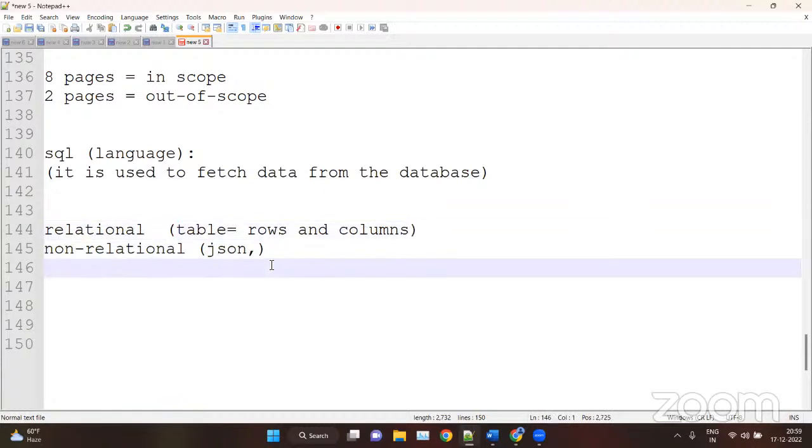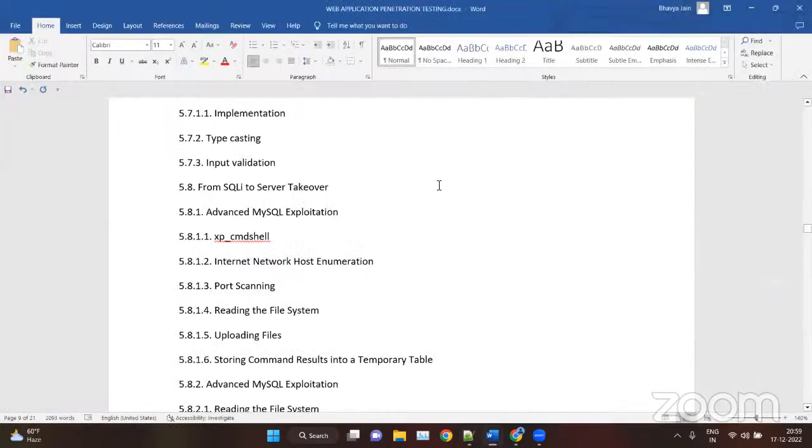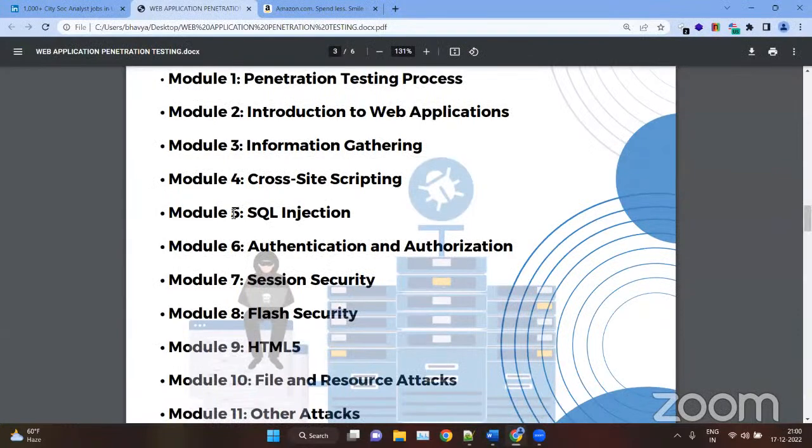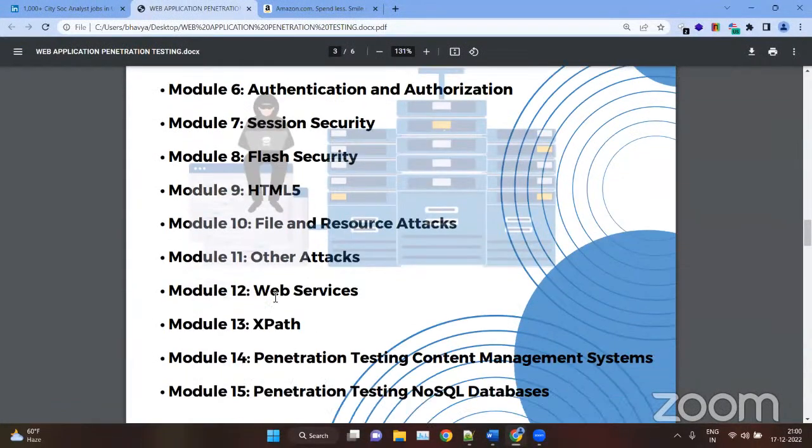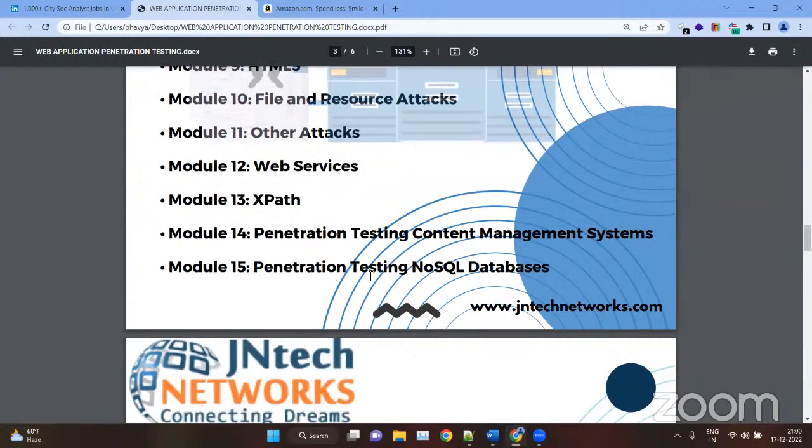So we will see one by one how to dump the database of the relational as well as non-relational databases. In module number 5, we will see how to dump the database with SQL injection, which is the relational one. And in module number 15, we will see how to dump the database of non-relational databases, that is NoSQL.